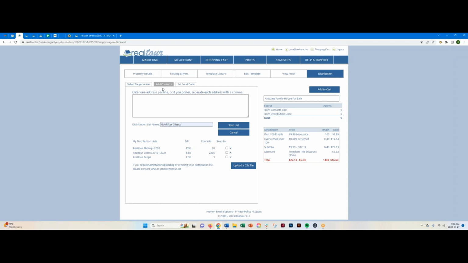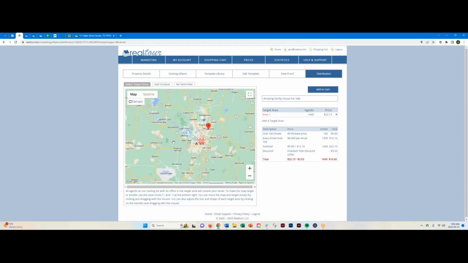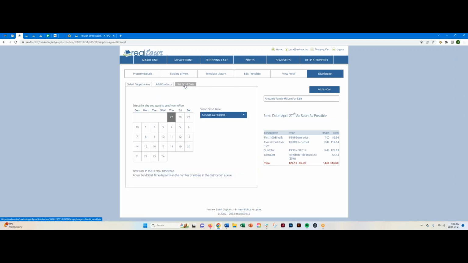Okay, so you can always add additional contact people to get your e-flyer, people who are not included in this geographical area. Last but not least, if you want to send it out on a specific date at a certain time, you can do that as well. Typically, when people make their flyers, once you put it in the shopping cart and pay for it, that triggers the blast. It will go into the queue and will start going out.